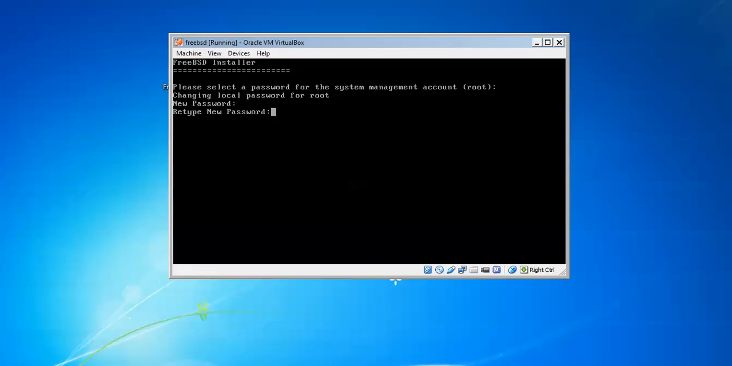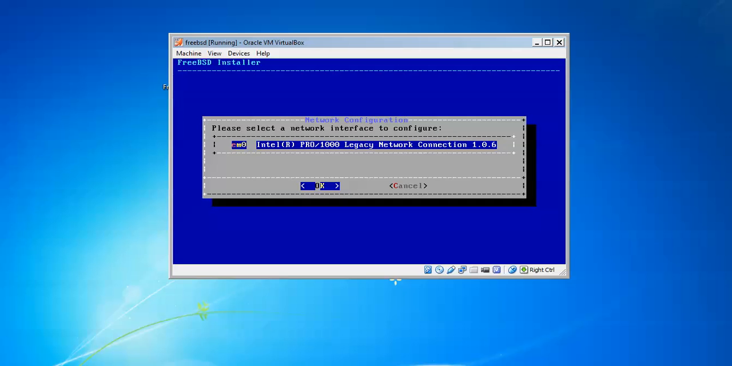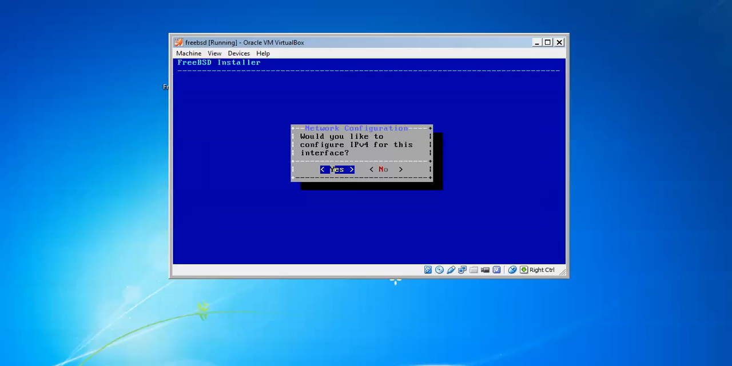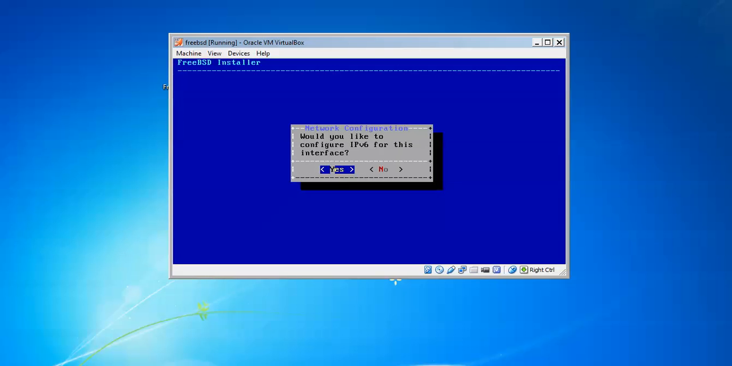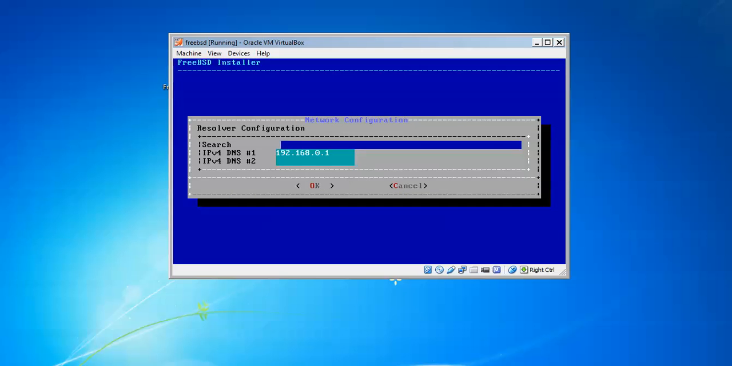Give a password, and here is the network step. Press OK. Would you like to configure IPv4 for this interface? Yes. Would you like to use DHCP to configure? Yes. If you have a static IP address, select no and enter the IP address manually. Just click no, we do not require IPv6.